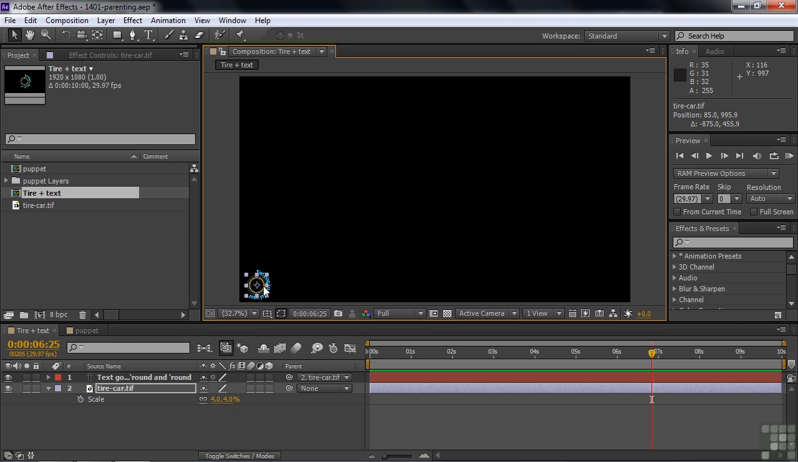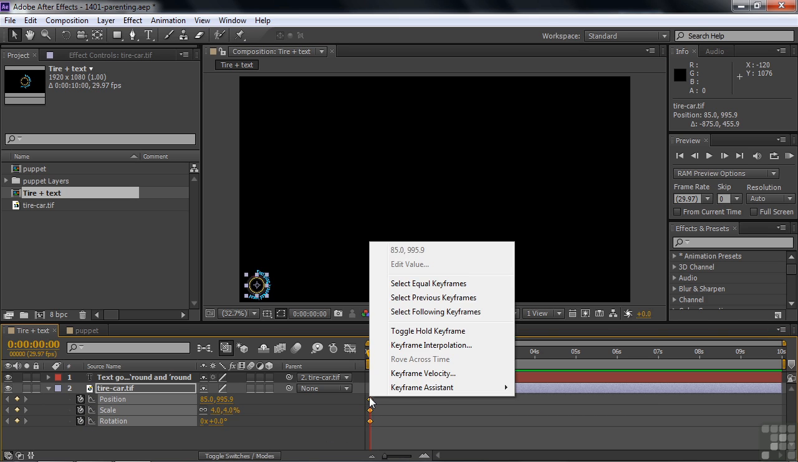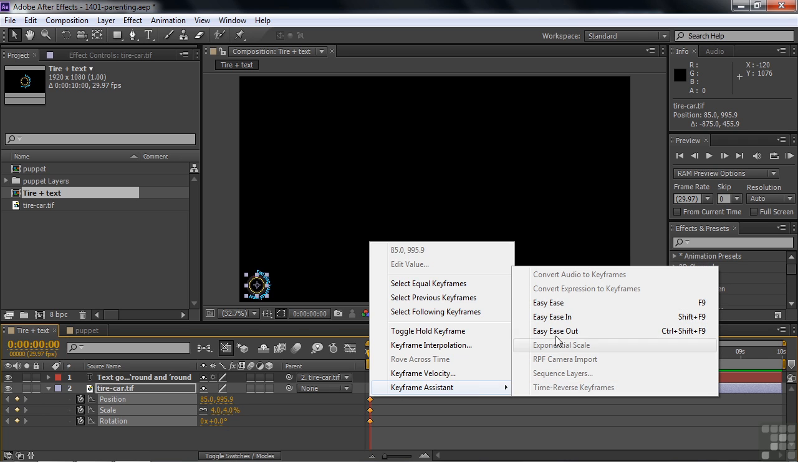So what I'm going to do now is I'm going to keyframe the scale and the position and the rotation. So I need to have this guy active, and I go Shift R to add rotation and Shift P to add position. We've got all three of those guys there. Let's take the current time indicator to the beginning here, and we'll turn on keyframes for all three. Let's make those guys easy ease. Just right click on them and keyframe assistant and go easy ease.